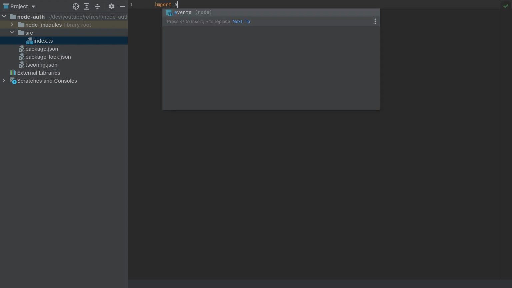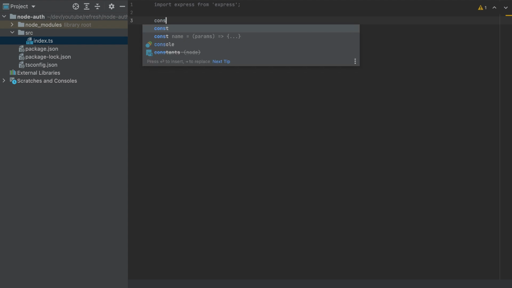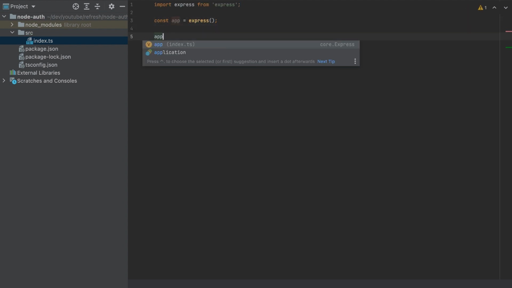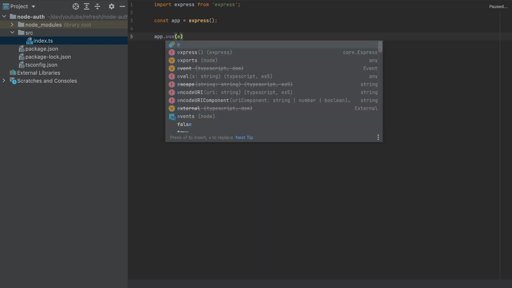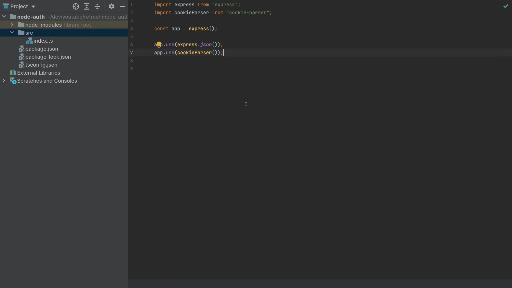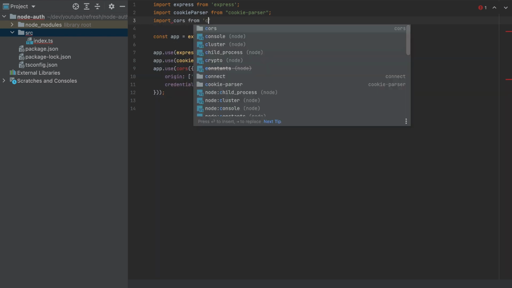So let's import Express from Express. We will create the app, which is equal to Express, like this, and then app will use express.json. So all our requests will be converted to JSON when we use them. App use cookie parser. So don't forget also to import cookie parser here. This is needed when we log in with our user. We need also to add cors. So let's import cors from cors here.